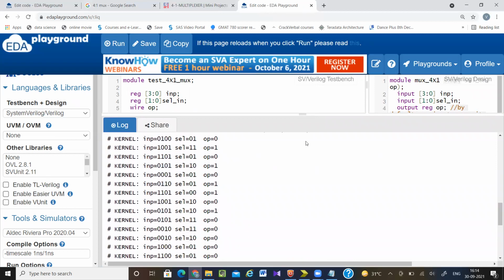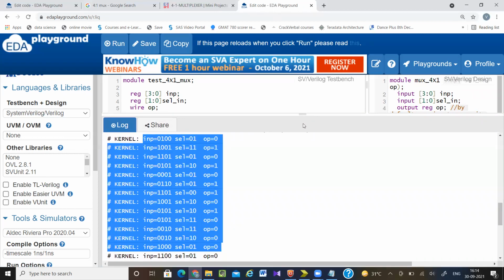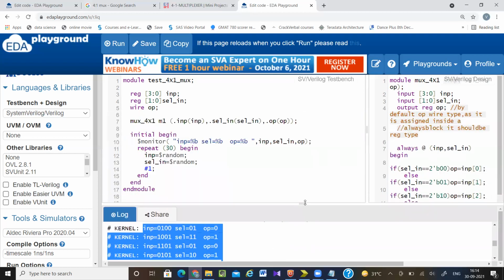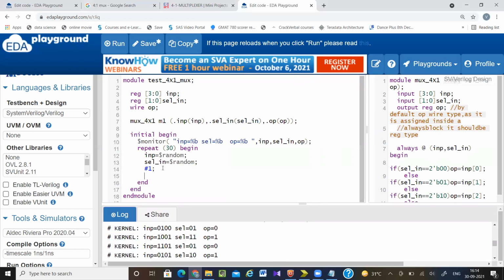So now 30 random signals I have generated, and some random values I'm getting. It is difficult to manually check them. So here I will be writing a self-checking test bench. So here if my output equal to input of select. Remember, in the interview they may ask you to write a mux code in one line. So this is your mux code: output equal to input of select. Here your mux can be 4x1, 16x1, 32x1. It is not a problem, but this one line code will be applicable to all types of mux.